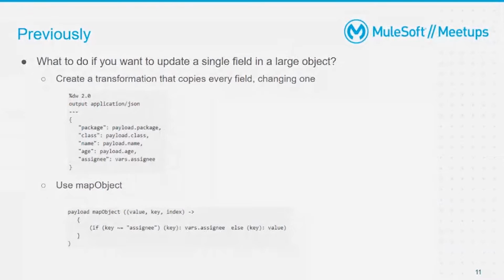So to start off with, the update operator. The use case for this is if you want to update a single field in a large object. Previously, your options were basically to copy the entire object field by field over into your new object. For example, here, if you want to update assignee to pick up a value from a variable, there's no good way to just update that one value, or there used to not be.